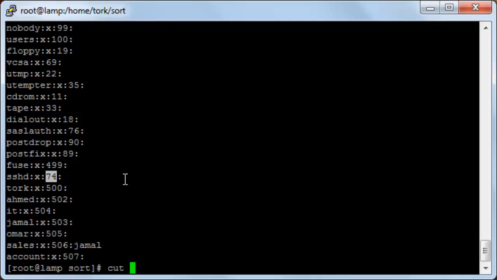So I want only the group's names, and that will be the first field. So I will type the command cut and then -f and the number 1, and this number 1 means the first field. And then -d and the two dots, because in this case what separates the fields, each one from the other, is the two dots, so I will add it here after -d.